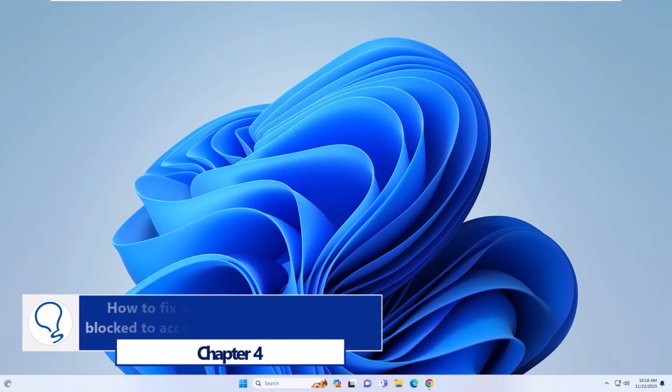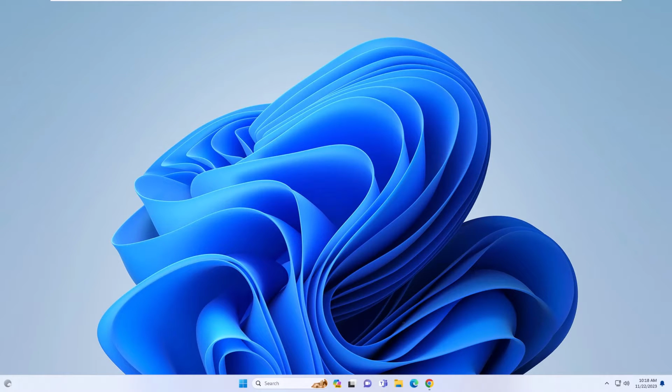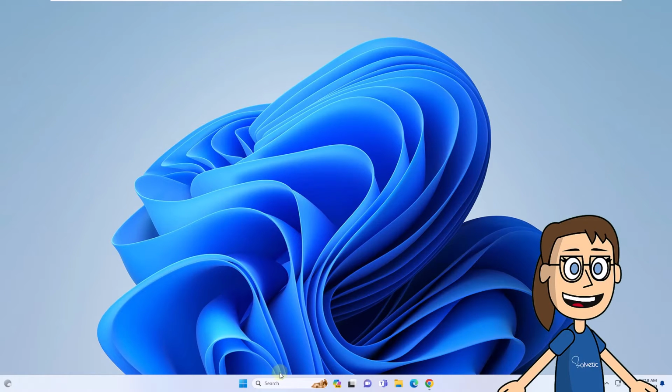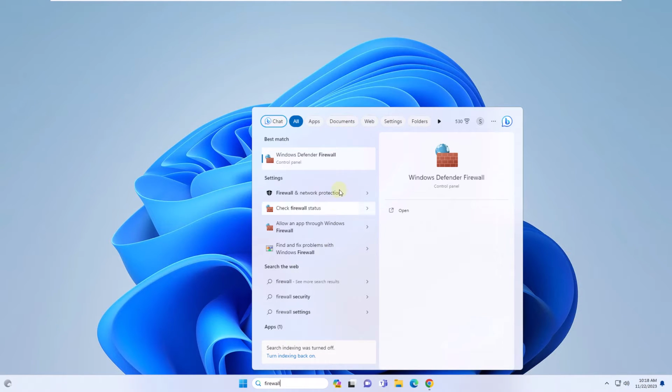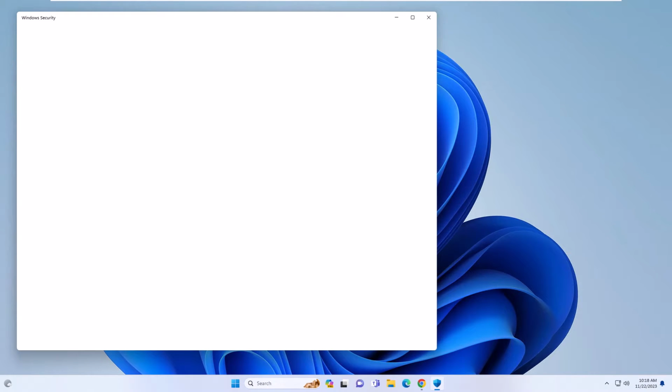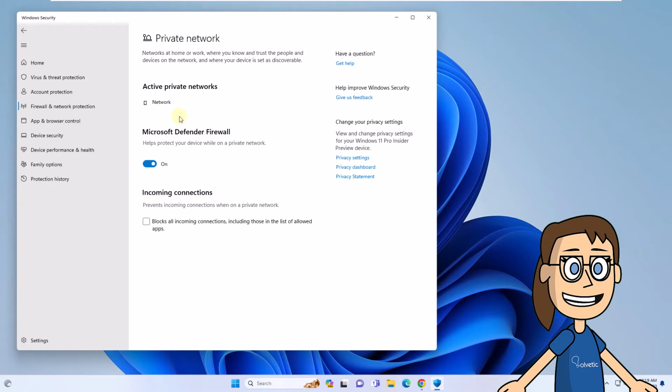Chapter 4. How to fix error "Sorry, you have been blocked to access Discord" by adjusting the Firewall. To start, enter Firewall in the search box. Click on Firewall and Network Protection. In the window, click on the network you work on. After this, deactivate the Microsoft Defender firewall switch. You must click Yes to authorize this step.